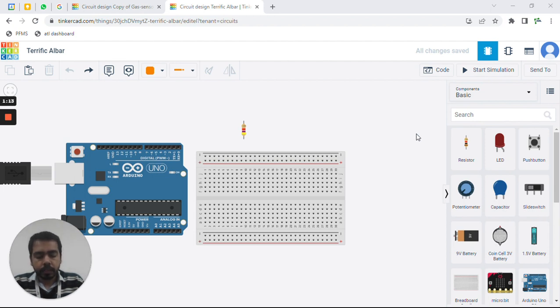So let's start with the circuit. I'm not going to explain the circuit in detail because we have already completed it. We are going to quickly make the circuit, and then we will go to the programming section. Just insert the Arduino, a breadboard and a resistor. I will show the value of the resistor also, and then insert a gas sensor.